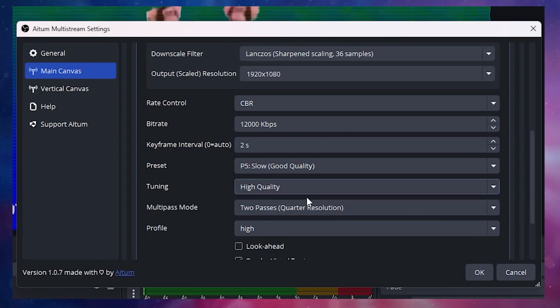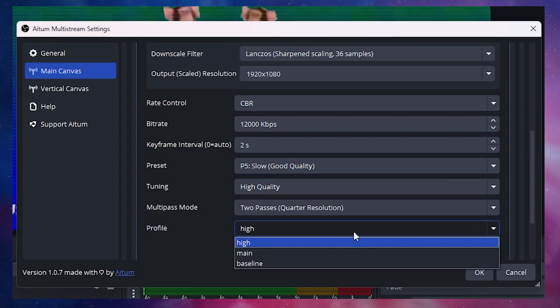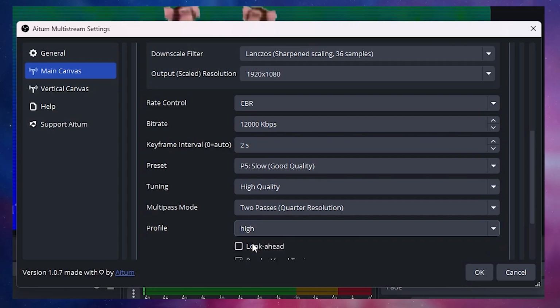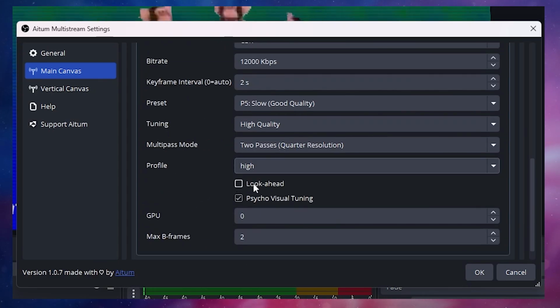Multipass mode should be 2 passes at quarter resolution. For profile, set it to high. Keep look ahead turned off, and it's best to keep psychovisual tuning set to on, as it helps improve visual quality across faster moving sections of your stream. The GPU is determined by which GPU you want to do all this encoding. For 99% of you, this number will stay at 0. And your max B frames will be 2.